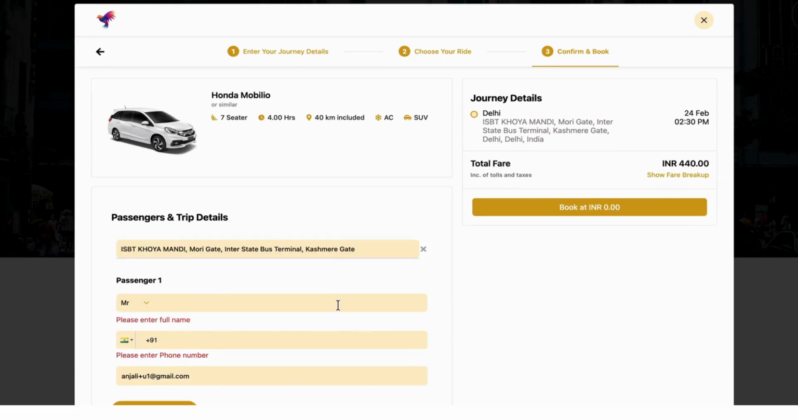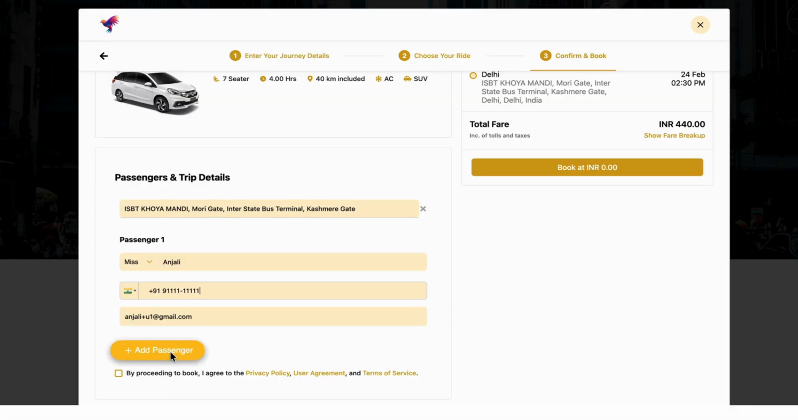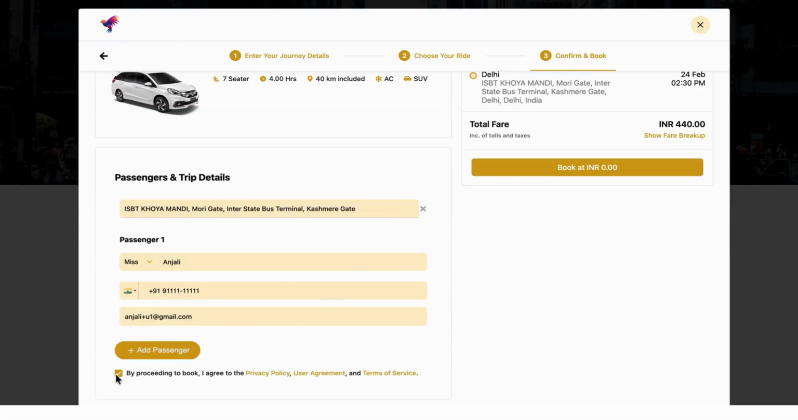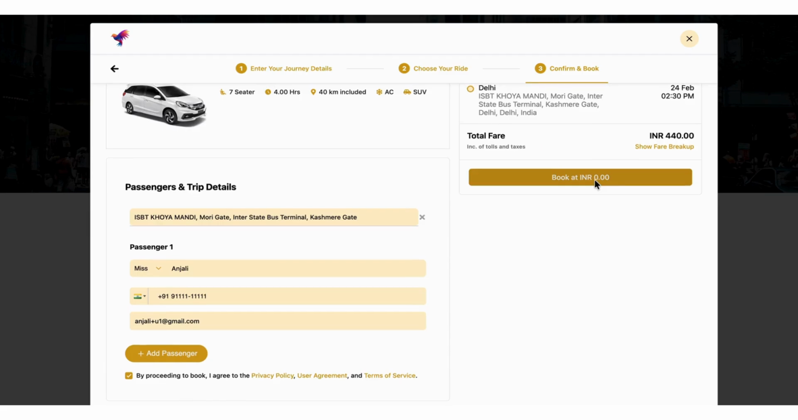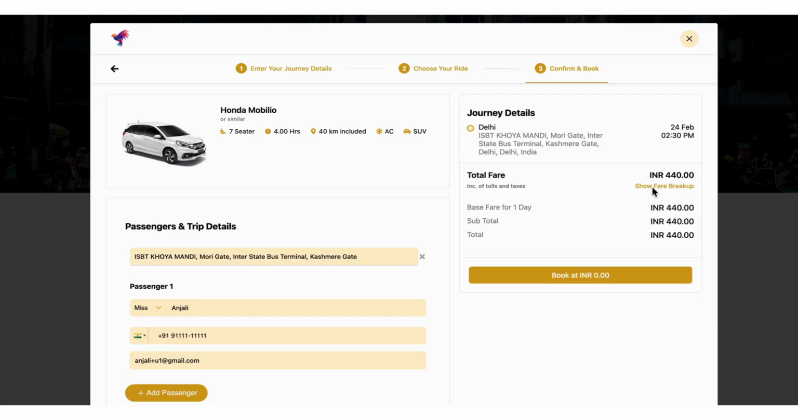To complete the booking, the user enters passenger details including name and phone number. If required, additional passengers can also be added. Before proceeding, the user confirms the booking by ticking the Terms and Conditions checkbox. The system clearly displays the total fare along with a detailed fare breakup for complete transparency.